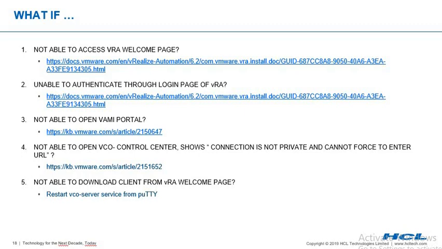Now the next is not able to open the VAMI portal. Now this might be due to wrong credentials of the root password. So how do we reset it?